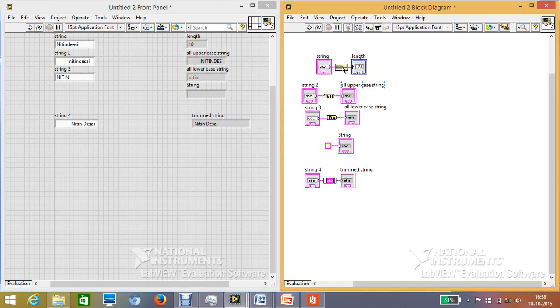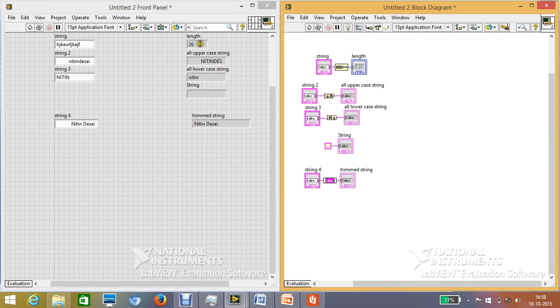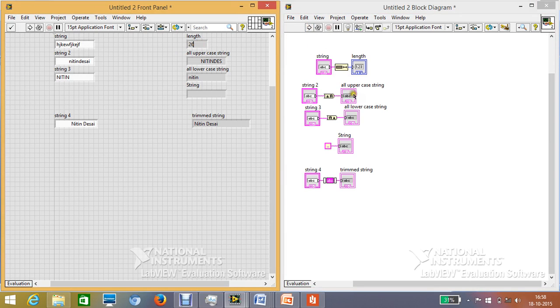This is the length function, which is used to find out the length of a string. Here is the input string I have given, and it gives the length of this input string. The second function is used to convert lowercase into uppercase. The third one is used to convert uppercase into lowercase.